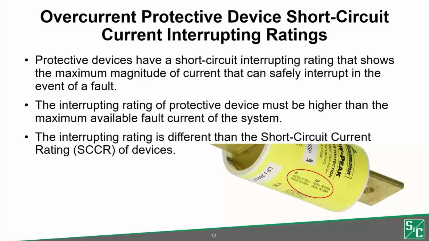Interrupting ratings are usually specified in RMS symmetrical current, and they should not be confused with the short circuit current rating of devices. The short circuit current rating is the rating of any electrical equipment that indicates its ability to withstand a certain magnitude of short circuit currents. And that is different from the interrupting rating of protective devices.